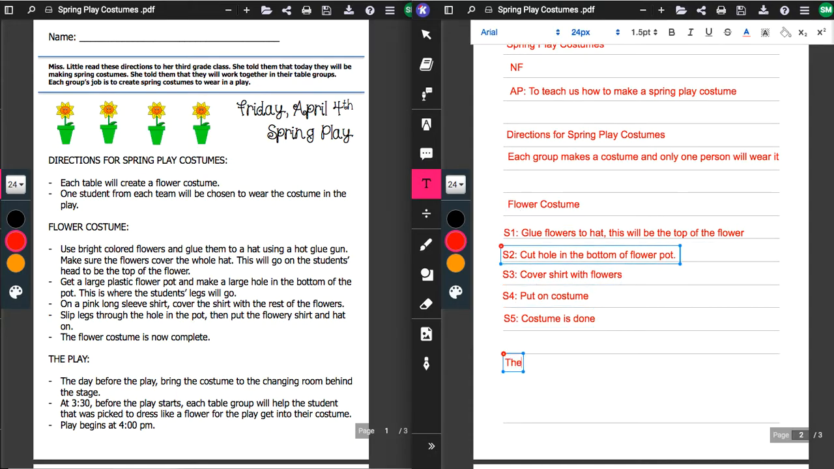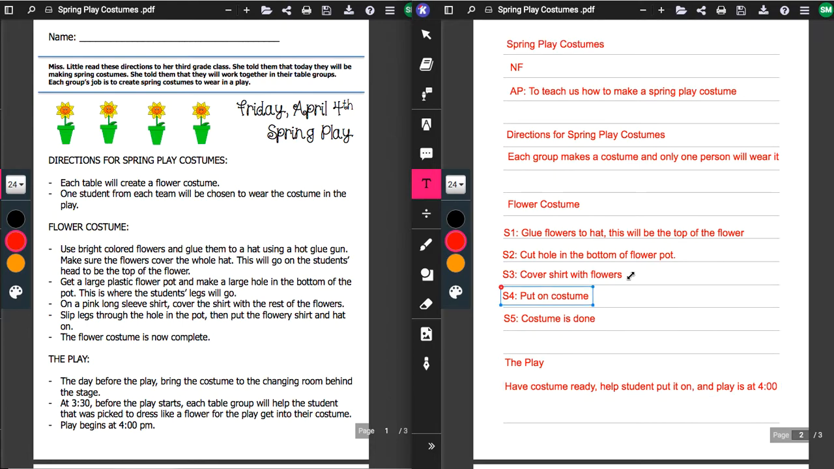So I'm going to put my header, the play, and right here it just says, the day before the play, bring the costume to the changing room behind the stage. At 3:30, before the play starts, each table will help the students that they pick dress in the flower costume. Play begins at 4. So have costume ready, help student put it on, and play is at 4. So I made all that into one short little sentence.